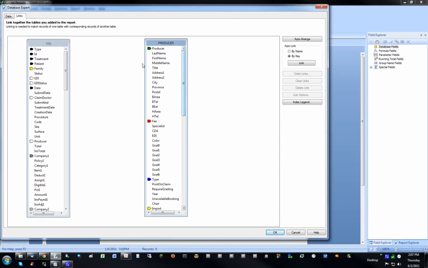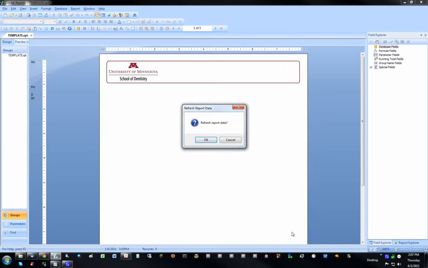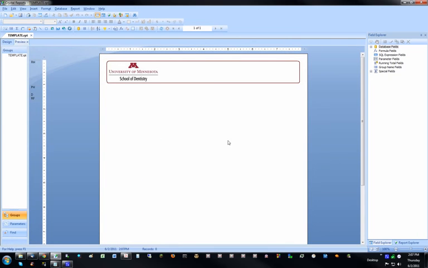So as you can see, there's a producer field here and a producer field here. So those are the two tables that I know I want to link up. I'm just going to click and drag them and link them up like that. So now these two tables are joined by the producer field. And then I'm just going to click OK. And when that little refresh report data comes up, just click OK to that.